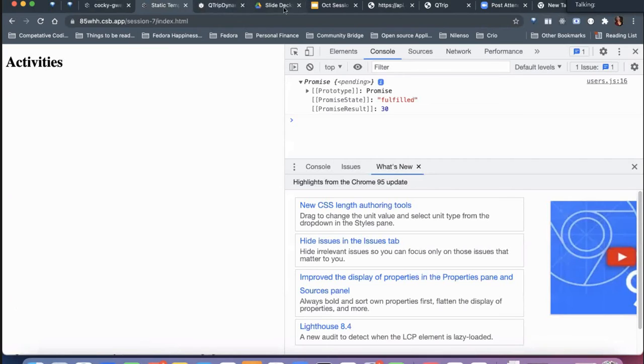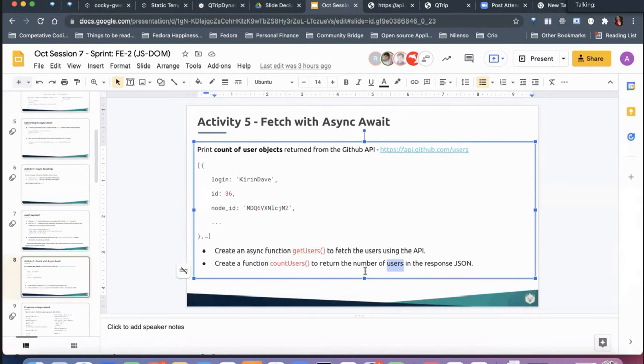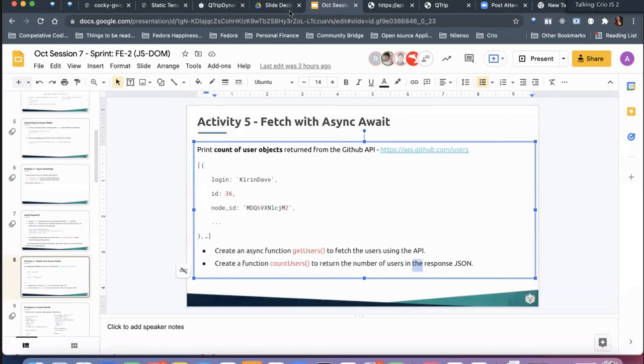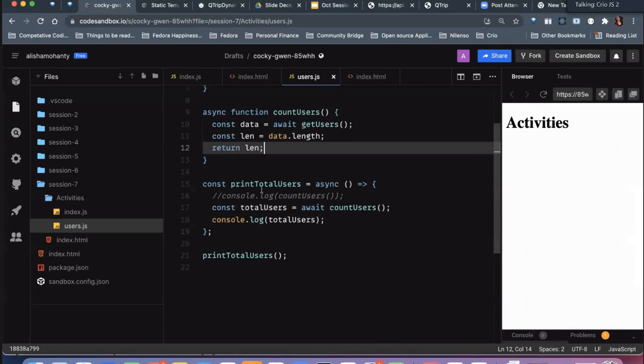Okay, what was the question? Yes, it will return a promise of length because it is an asynchronous function, right? An asynchronous function will always return a promise. So we need to wait for this length as well and resolve this length promise to get the count of users. Does that make sense, Anurag?